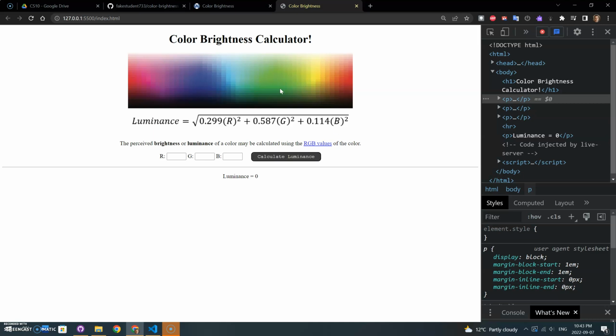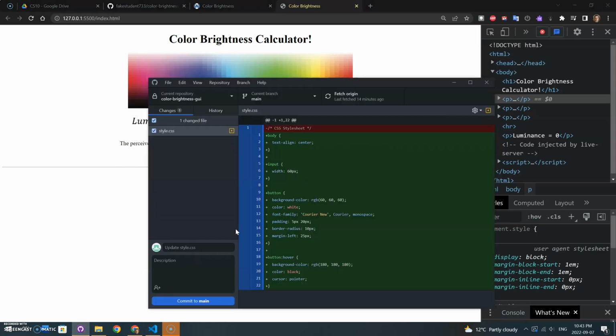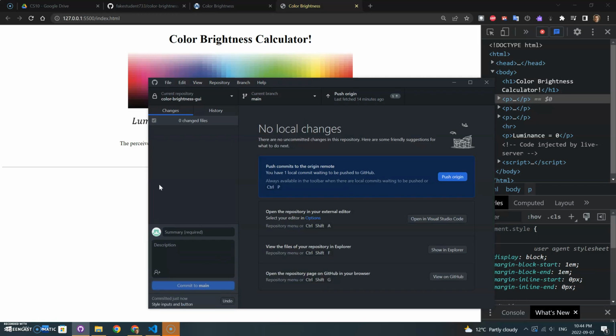All right, let's continue styling this. Although at the end of last video, I should have gone to GitHub Desktop again. It's good to do this every once in a while and be like, oh yeah, I updated style.css. I could even be more specific: style inputs and button for this commit, right? And that commit saves it.